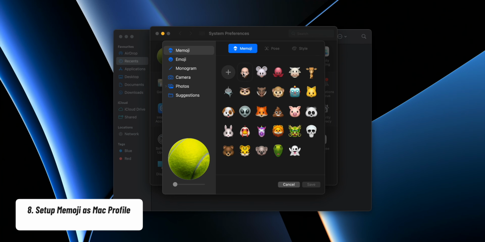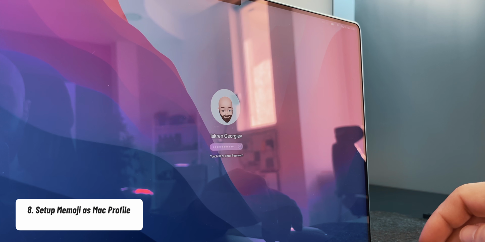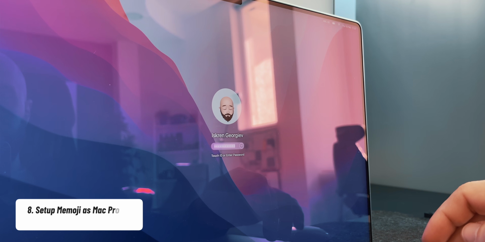To feel more at home, I like to add my Memoji as my profile picture. Since it's animated, it takes the unlocking experience to a whole other level, and it's a lot more fun.